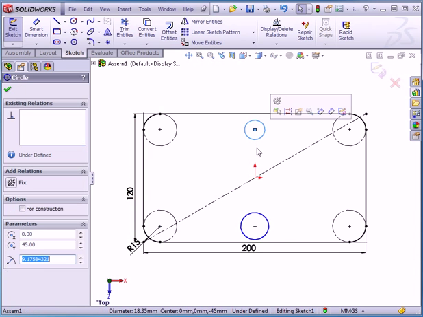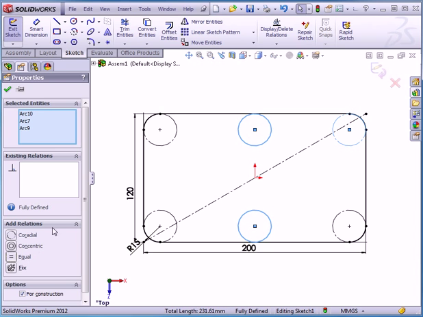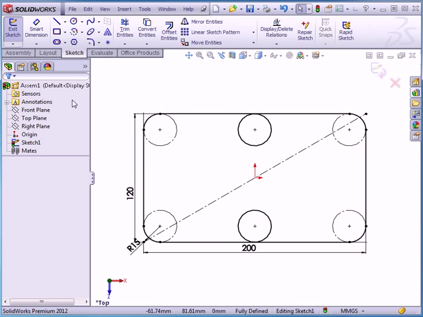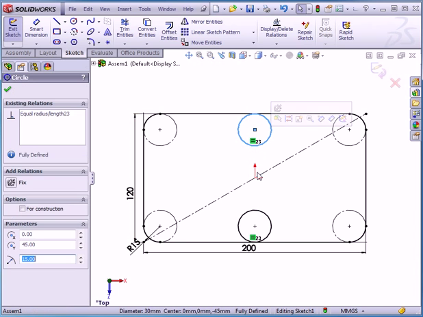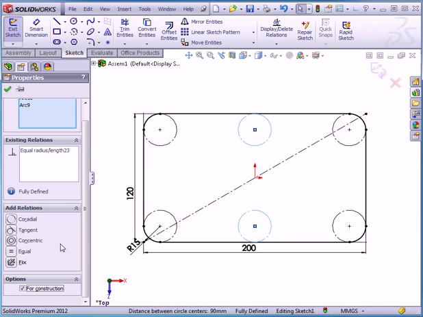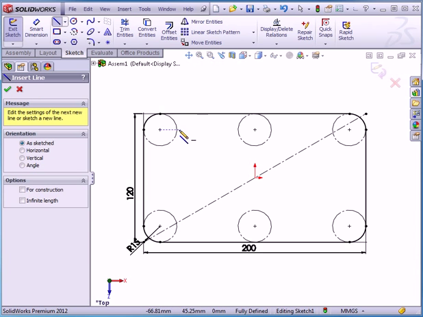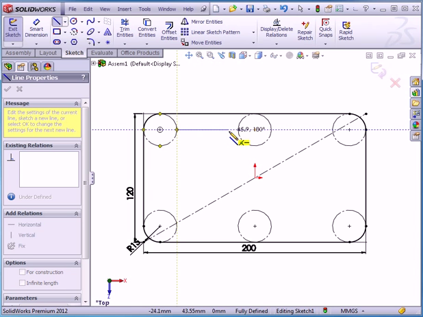Next, I'll control select these 2 circles and add an equal relation. I forgot to convert these 2 last circles to construction geometry. I'll do that now. Now I'll activate the line tool. I'll touch the circle, press the left mouse button down, hold it and drag it. When the point and the coincident relation appear at the circle's edge, release the mouse button.